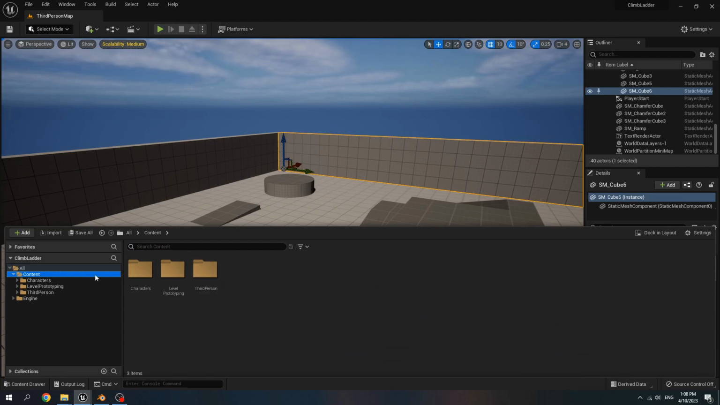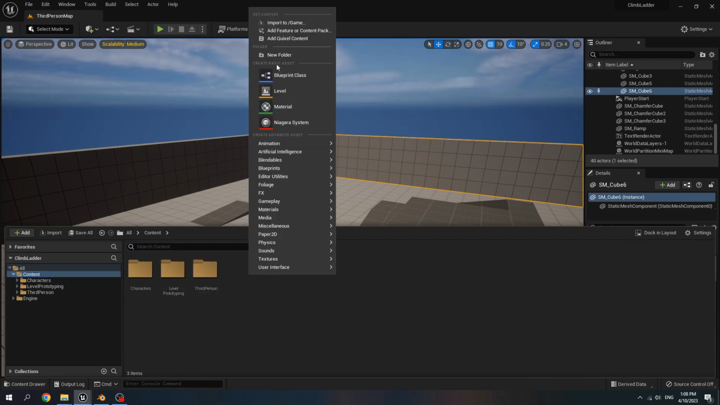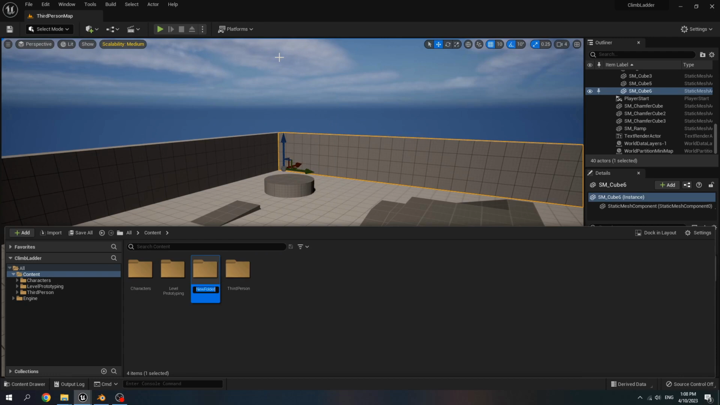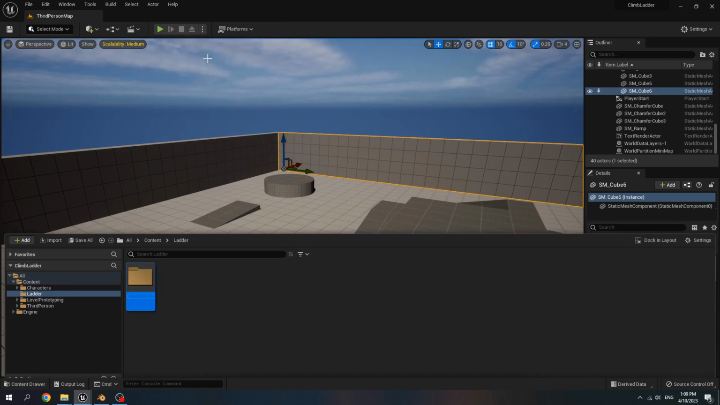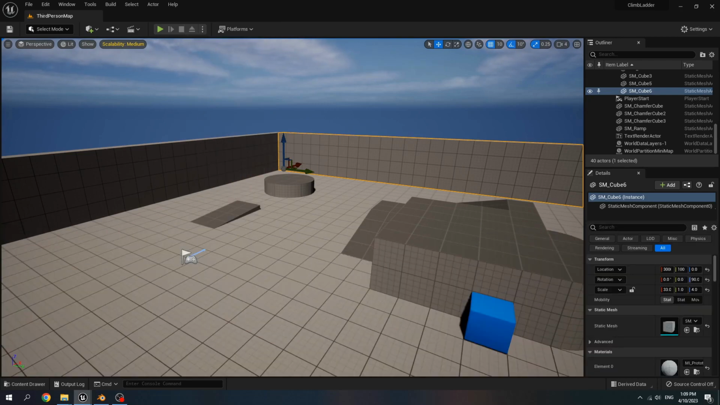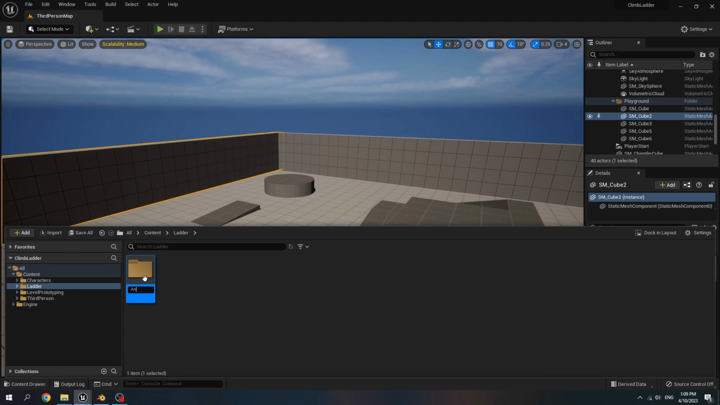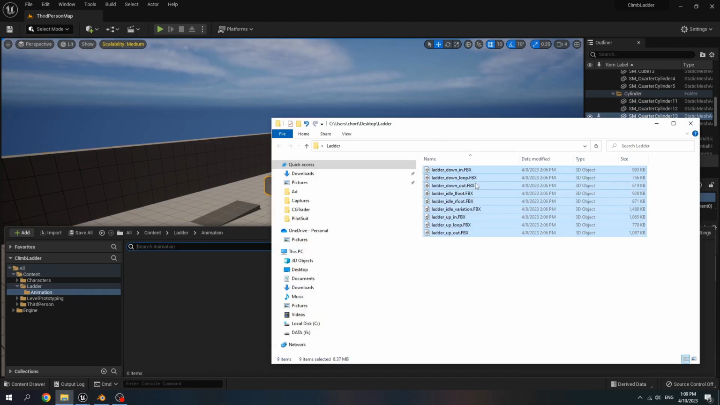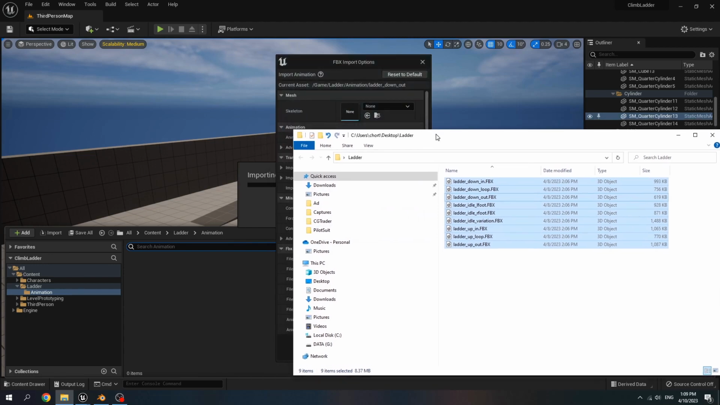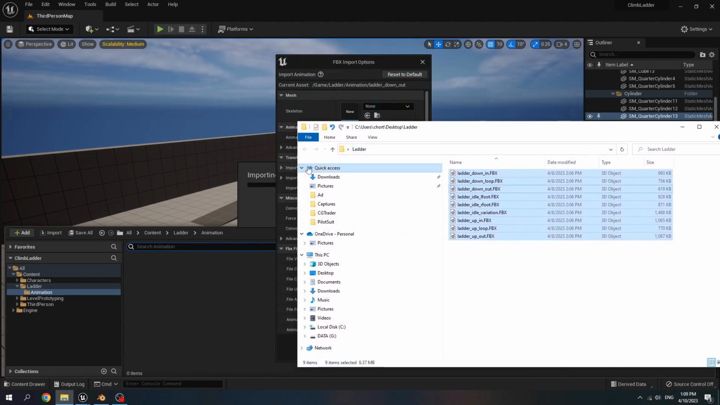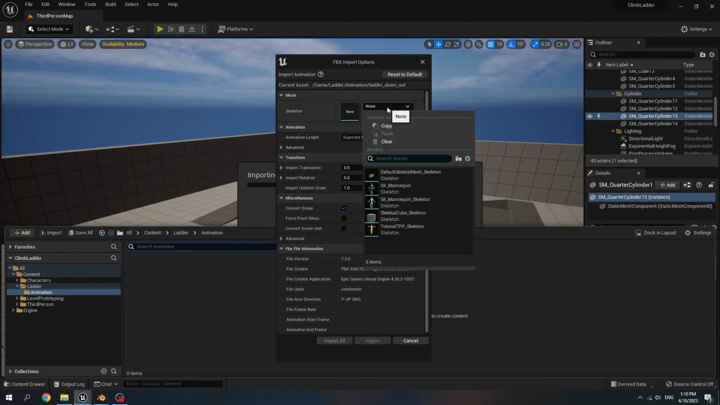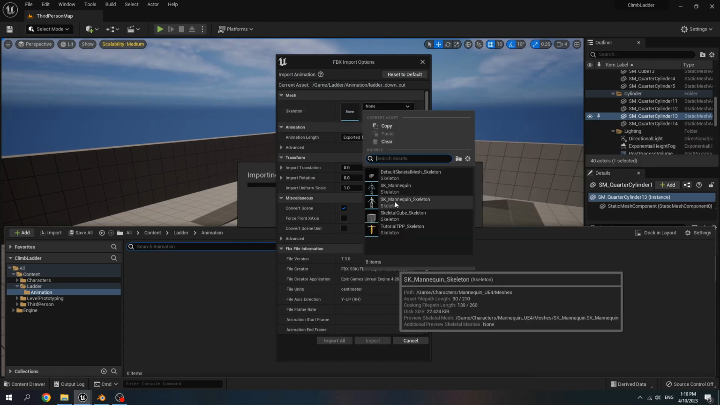First, let's open the content folder, create a new folder, and name it ladder. Open this and add a new folder, name it animation. Then import our animation inside this new folder. You can purchase this animation in the Unreal Engine Marketplace and choose SK Mannequin Skeleton.